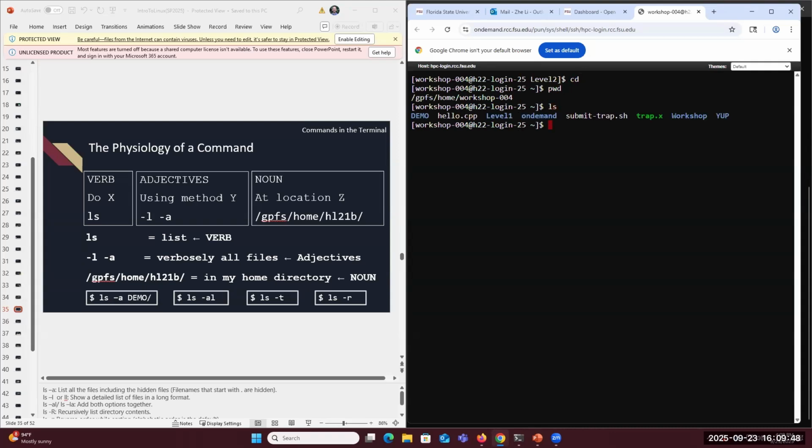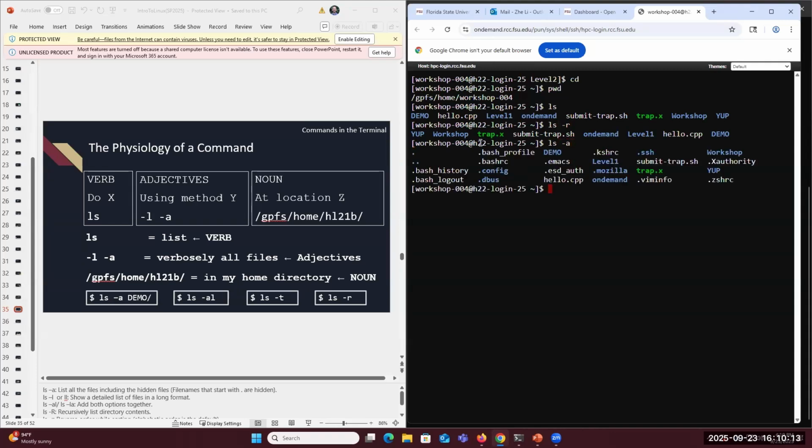If I just use ls, it will list the content according to the alphabetic order. And ls -r can reverse the order, right? Okay, if I want to list all of the files, including the hidden files, these are files starting with a dot, and they are usually the system configuration files. If you just use ls, it will not show up. But if you want to see all of the files, you can use ls -a.